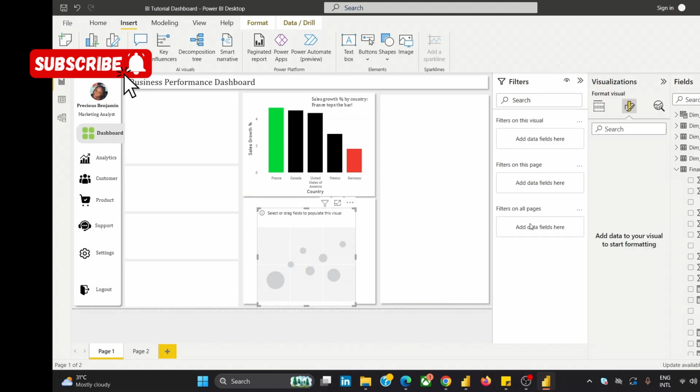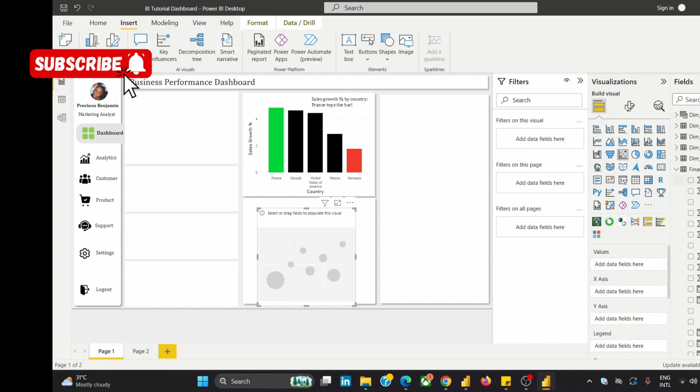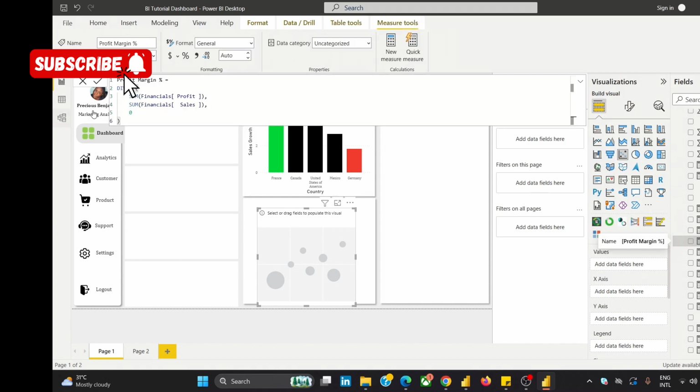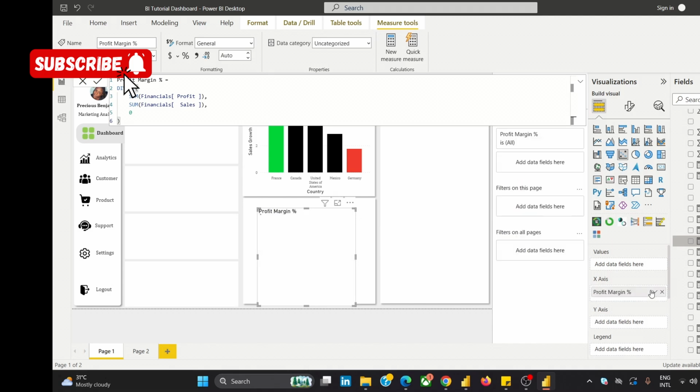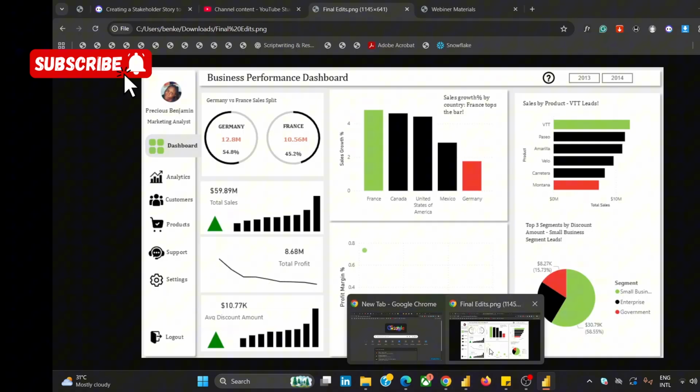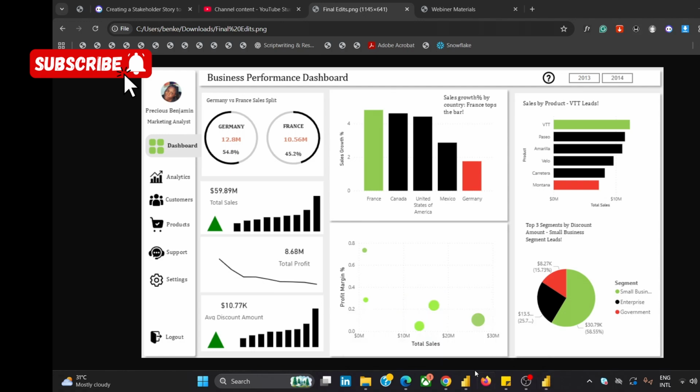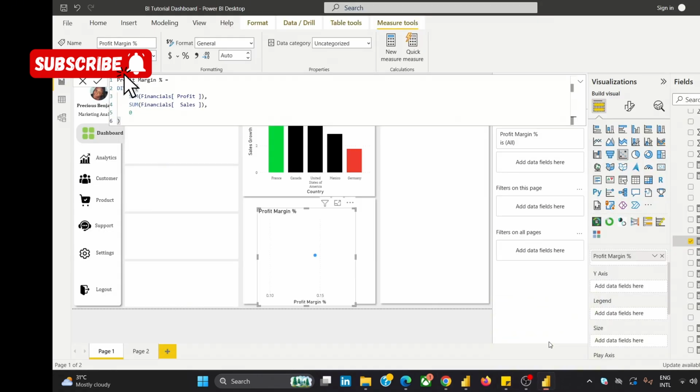So what are we trying to visualize? We are looking at profit margin percentage by total sales. Remember I told you I've already calculated everything. So this is the profit margin percentage. All I have to do is move it to my x-axis. Then the next thing is our total sales. Is that what we're trying to visualize? Let's confirm. Sales profit margin by total sales. Yes, profit margin by total sales.